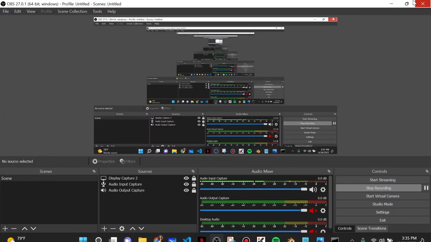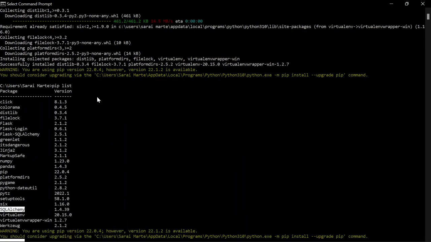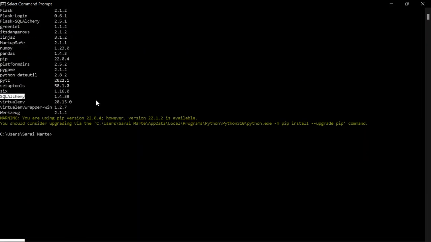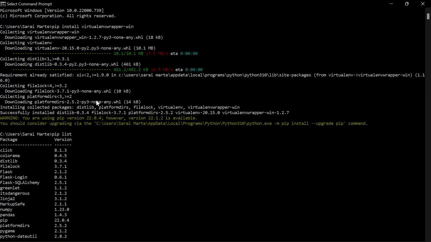And then, hold on. I wanted to make sure. I did install wrapper, right? Globally, pip install virtualenv-wrapper. I'll just copy that real quick.